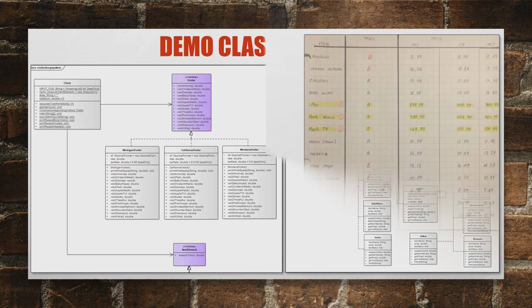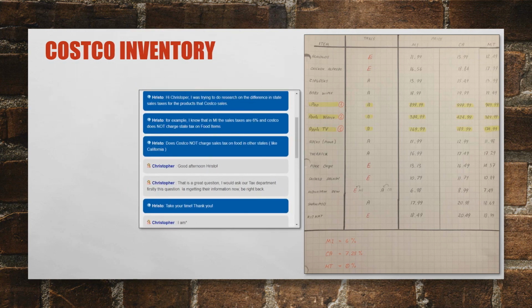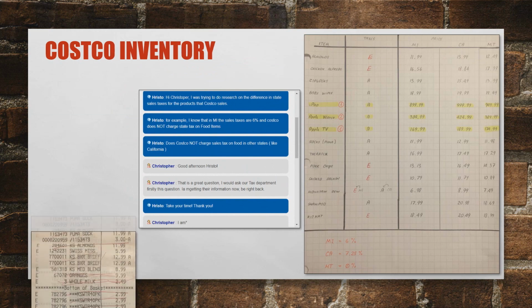I made a list of some of the items sold at Costco to be able to implement my application. I listed the item names, whether they were exempt from sales taxes, indicated by an E, or whether sales taxes applied to them, indicated by an A. Mountain Dew is exempt from taxes in Michigan, but not in California. I also listed the prices of each item for each state. To obtain all of this information, I spent some time talking to a customer service representative and going over all the receipts. Let's take a look at the source code.